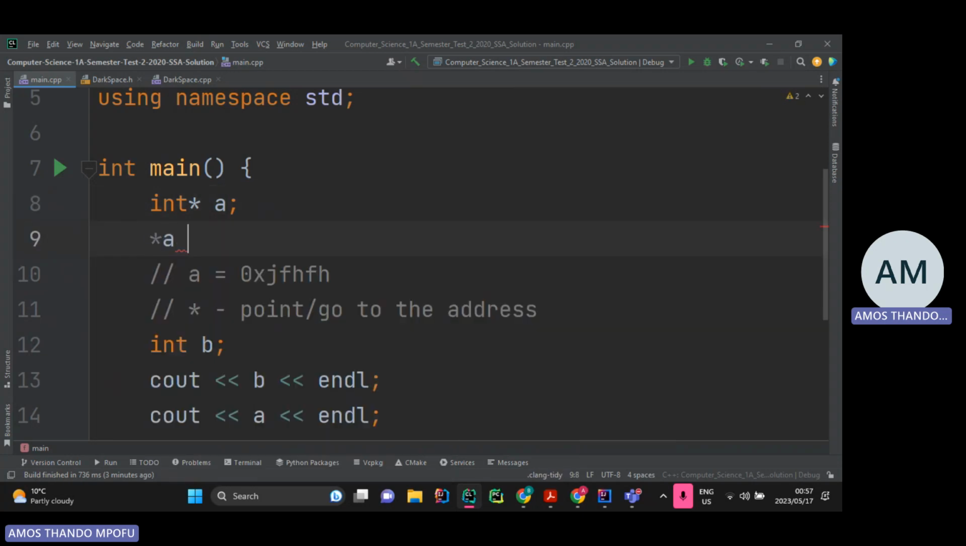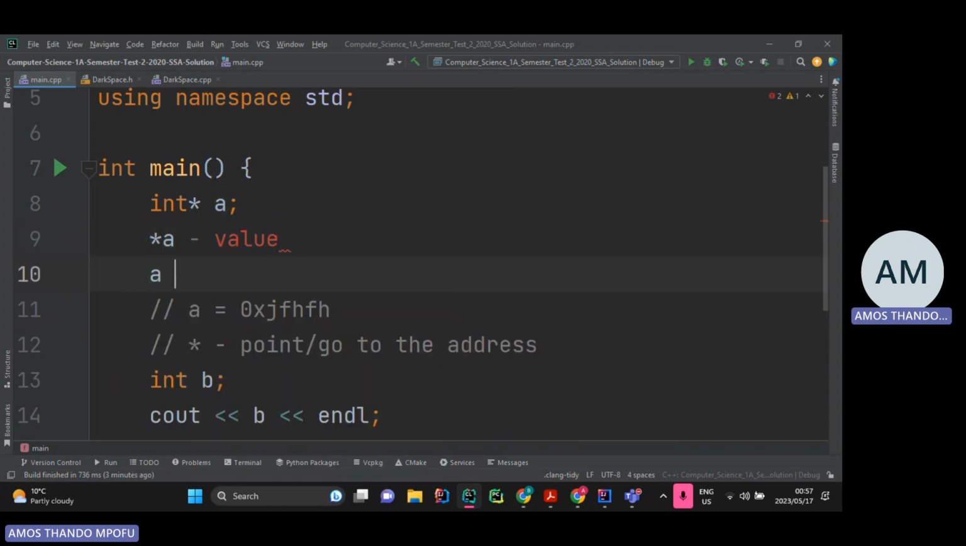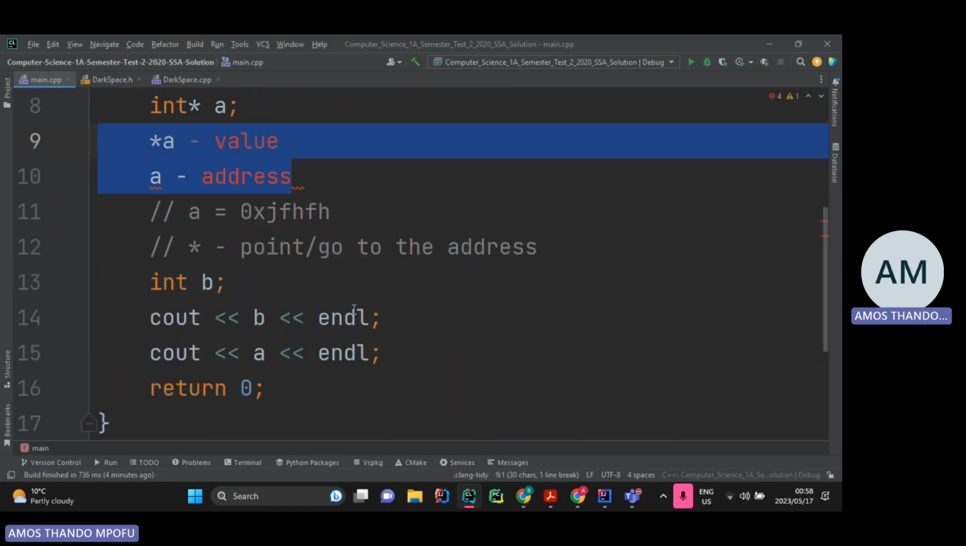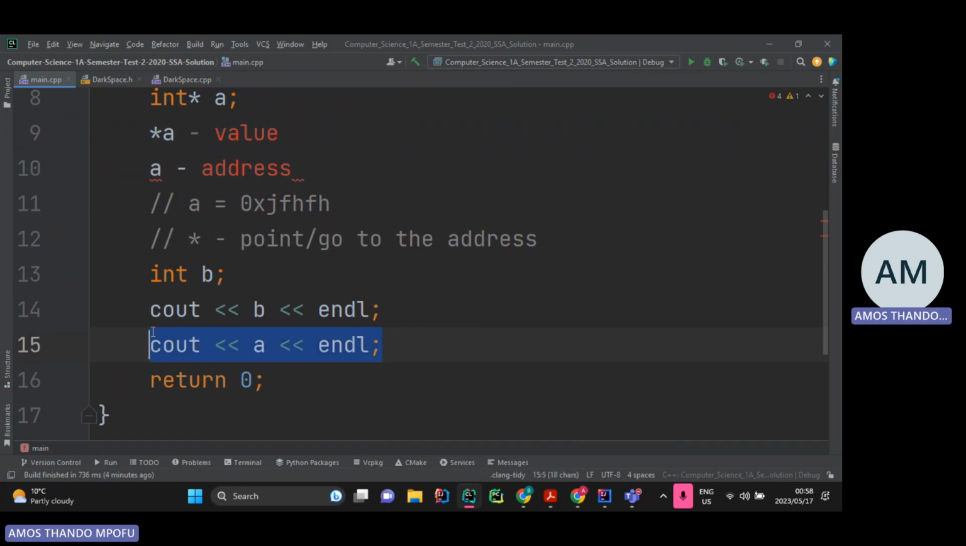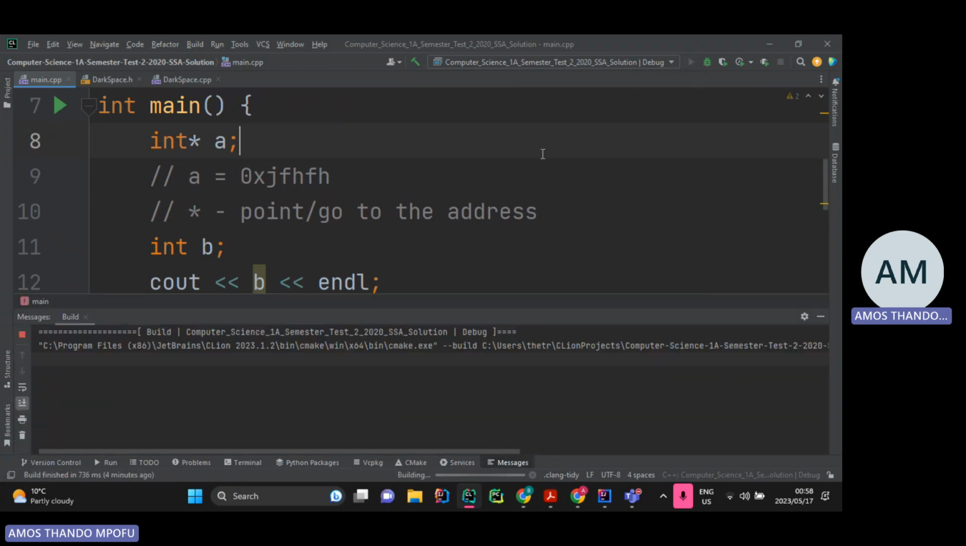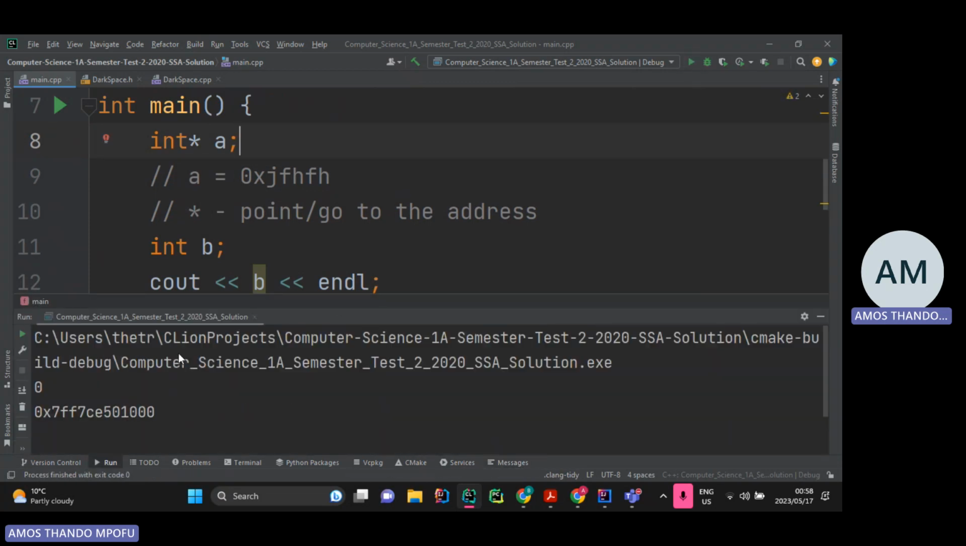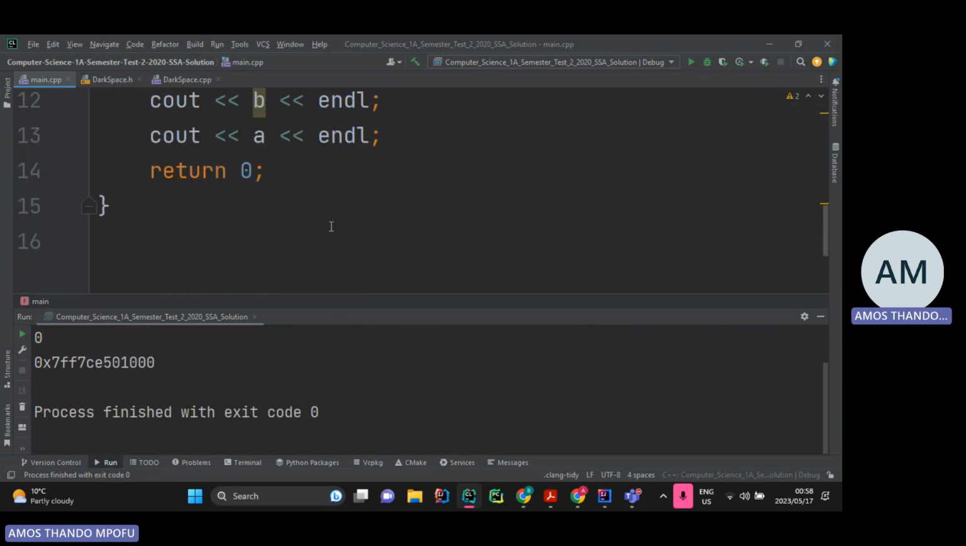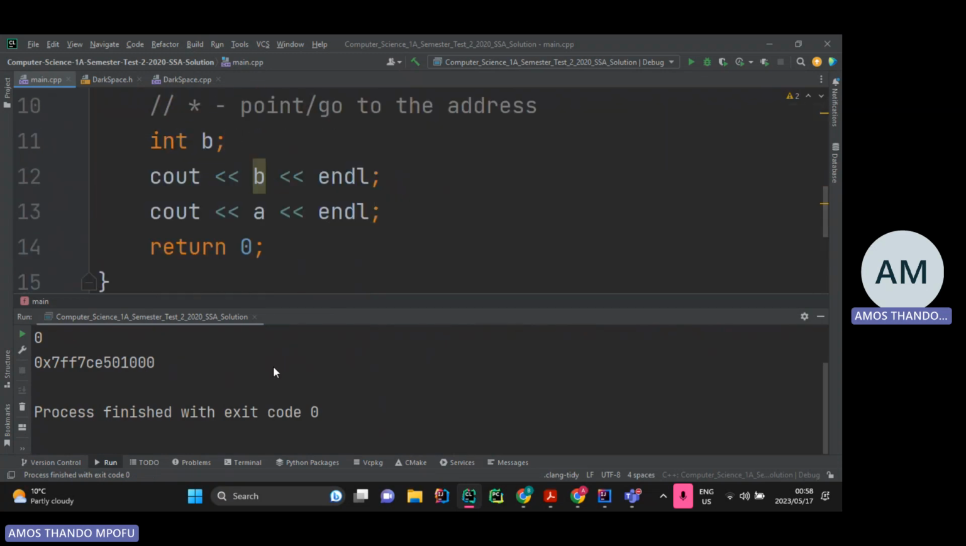When you say int pointer, this is the value itself because now you've pointed to this address. And then if it's just A, what do you have? It's just the address. That's very important information. So that's why here, when I want to output the address, I only output A. So let's do that.